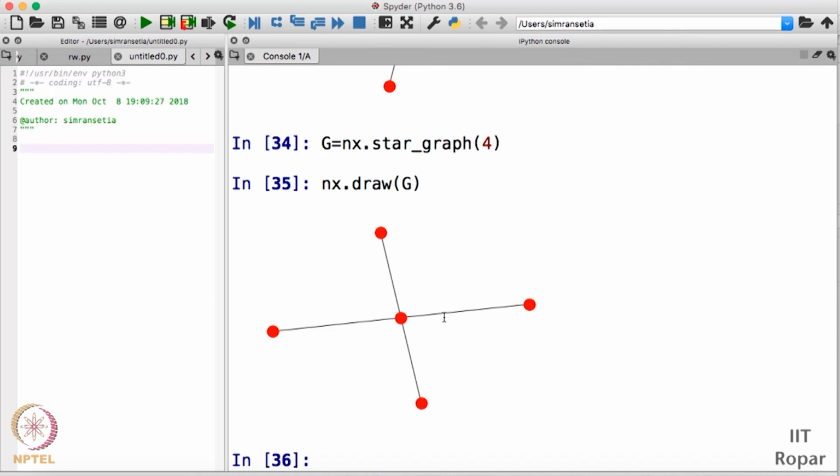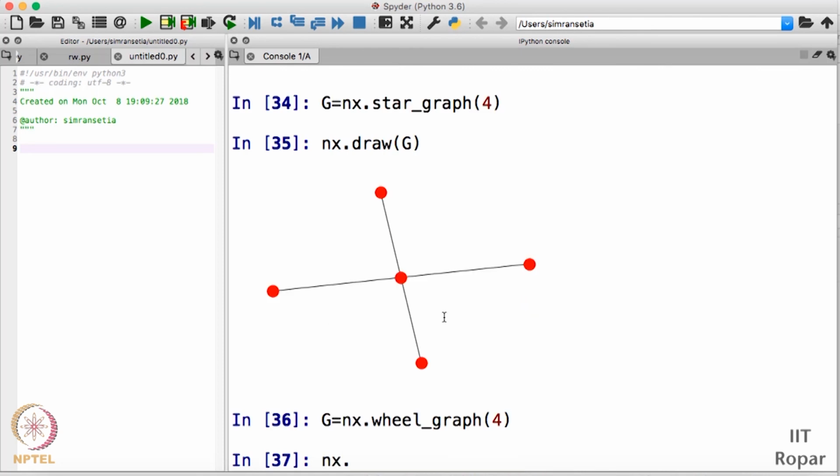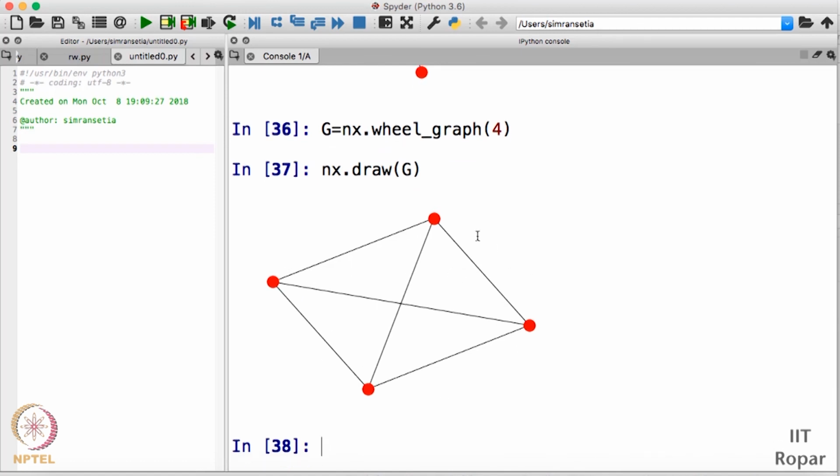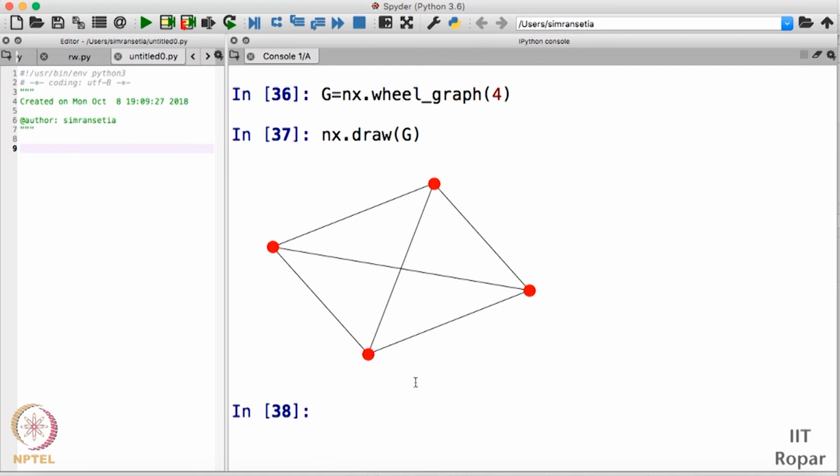Next, we can draw a wheel graph also. So I'll write G equals nx.wheel_graph, and you supply 1 parameter here again. So we will draw this graph. We have a wheel sort of thing. It is basically a 4-node graph, and it looks like a complete graph also. So it is a complete graph. Next we will do it for 5 nodes, and let us see what happens.